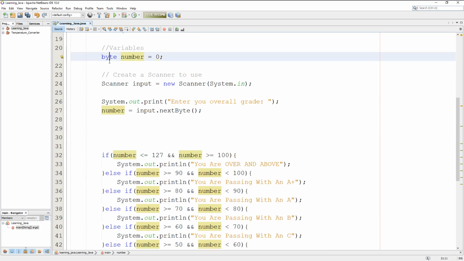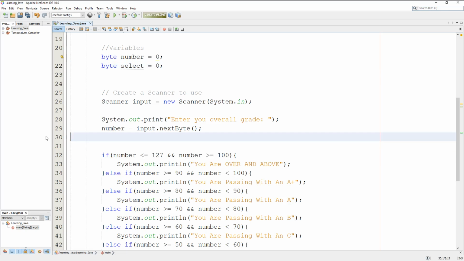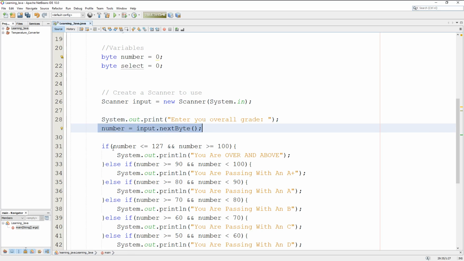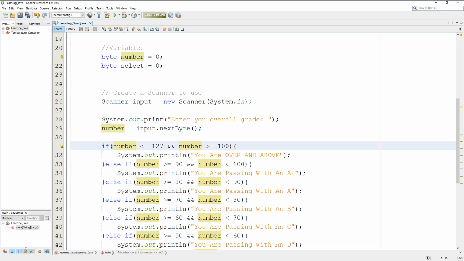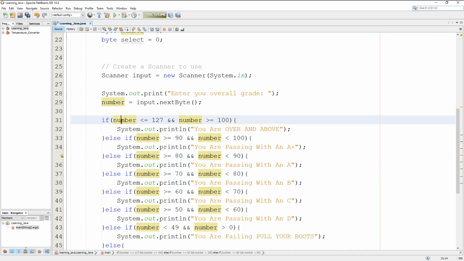So we'll come up here, and I'm going to create another byte variable, and we're going to call it select, and we'll make it equal to 0 for now. And this is all part of the same logic. We ask for an overall grade from a user, and then we get this input from the user. Once we have the input, we check the number to make sure it's within range.